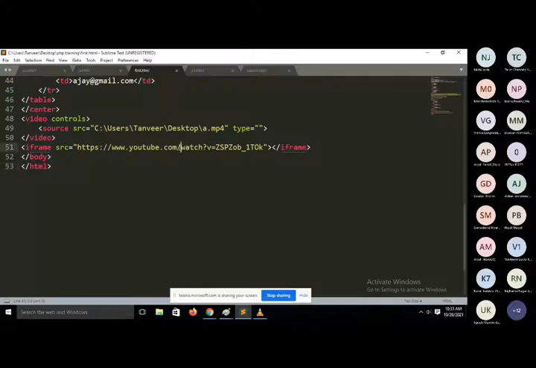See, here it is showing "youtube.com refused to connect." Why? Because have a look at the URL. Here you see watch?v=. It is mainly used when we want to play a video on YouTube, but here we do not want to play our video on YouTube. We just want to play the video on our application. So replace watch?v= by embed, then slash. You have to do it like this.